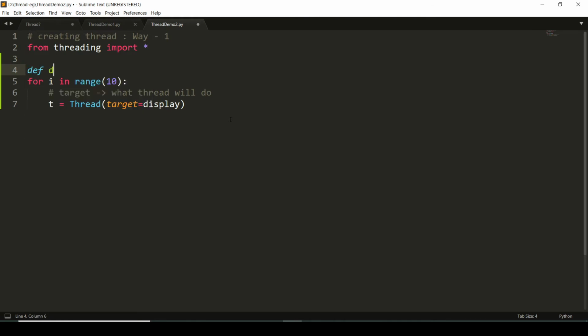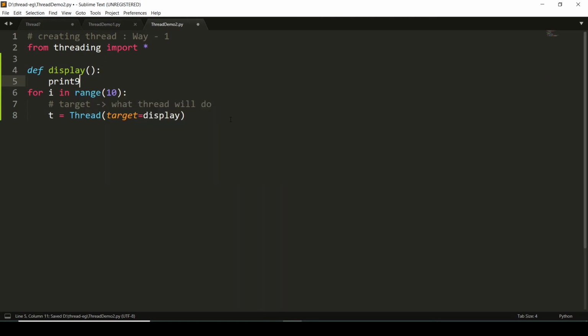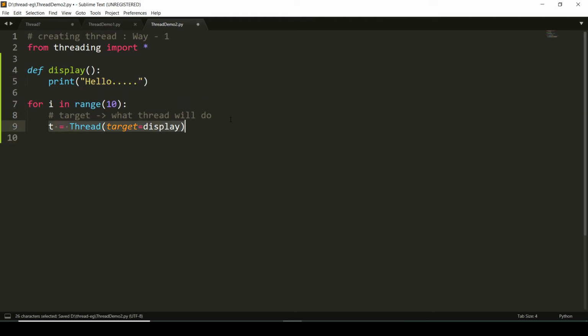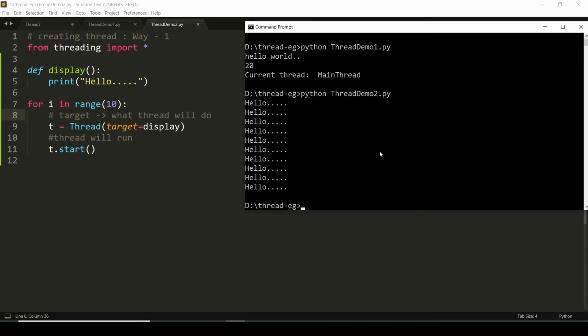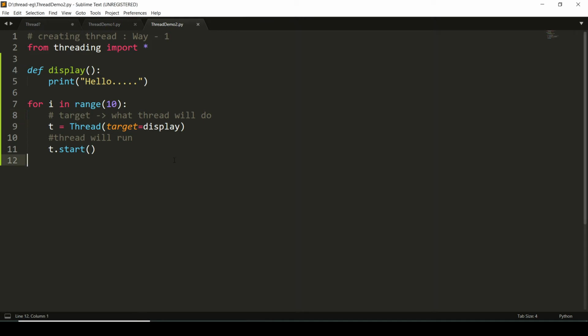So I'll make one function, def display. I'm just typing hello, a greeting message. But this thread will not start running until I call the method t.start. So t.start means the thread will run. To run the thread, we'll write t.start. Let us run this program. You can see that 10 threads have started and each one of them is doing its own task.